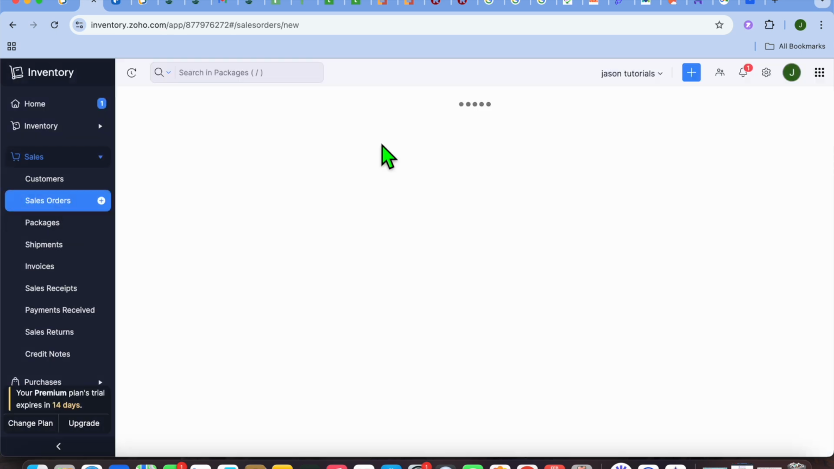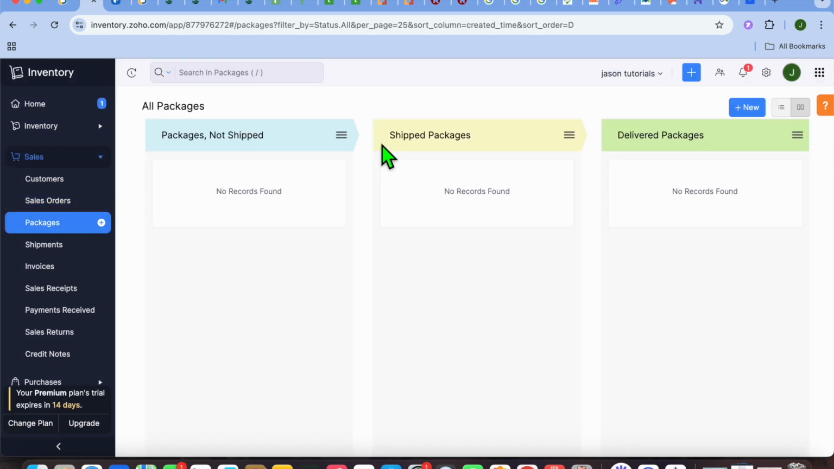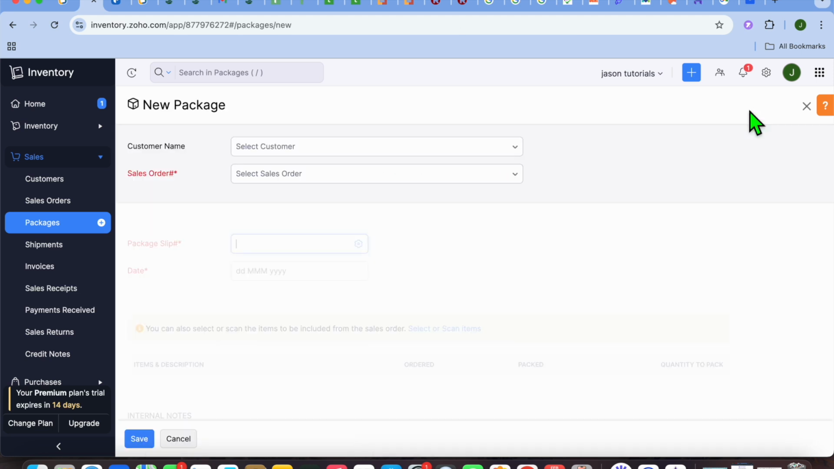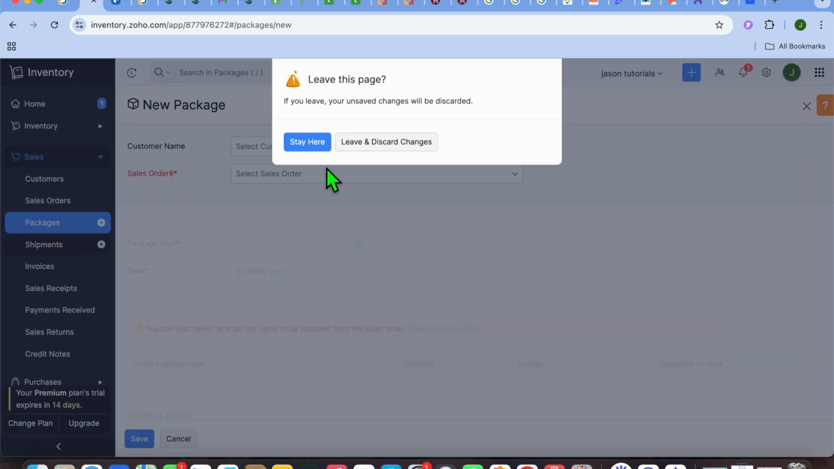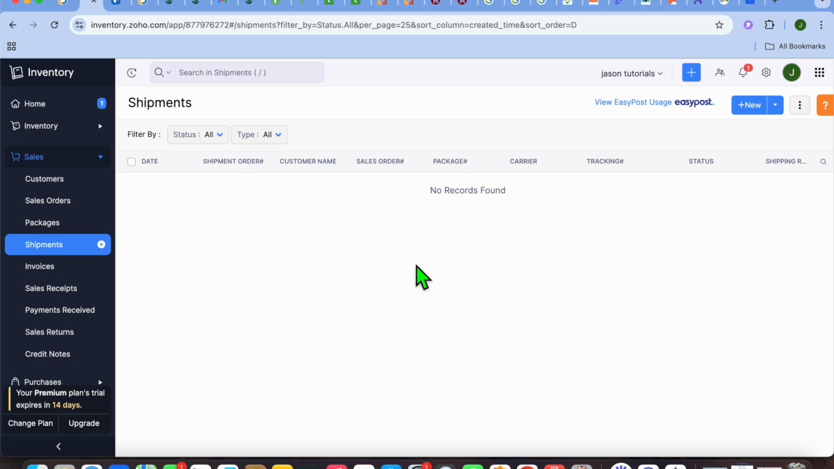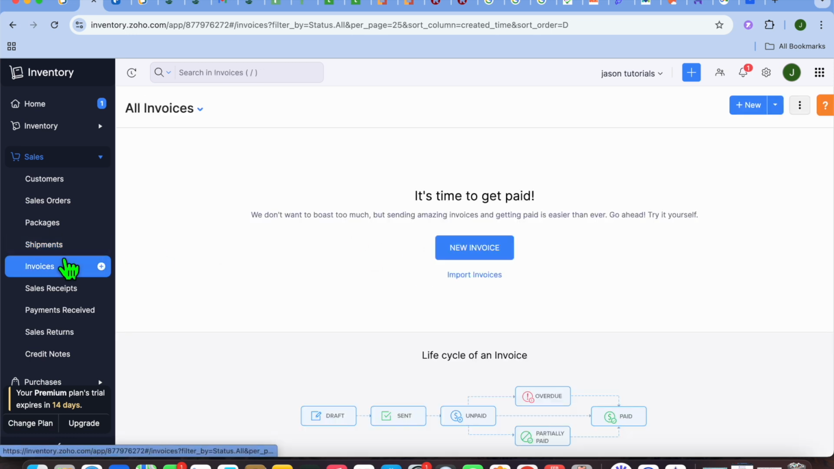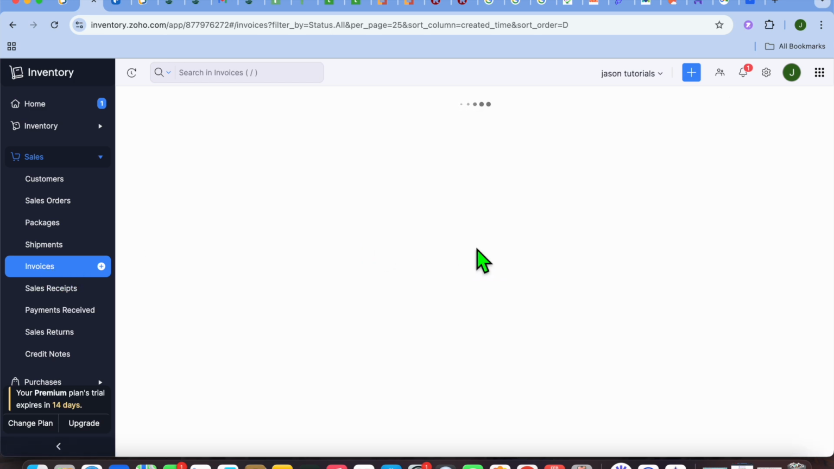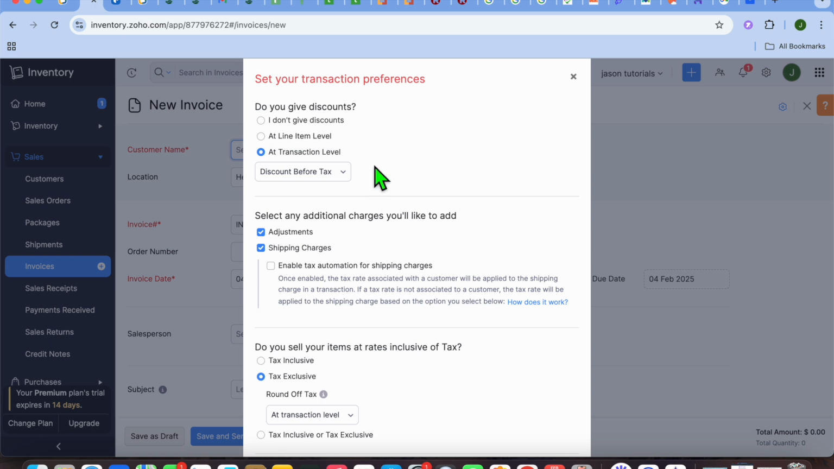By going over to the left hand menu option once more, we could tap on Packages, and then from here you could tap on New, and you could select the customer, and you could also choose the sales order right there. You can also view your shipments by tapping on Shipments, so you'll be able to see all of the different shipments. If you would like to create an invoice, you can tap on Invoice from the left hand menu option, then tap on New Invoice.